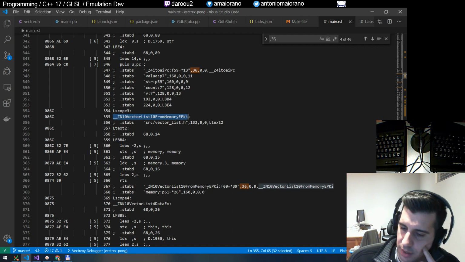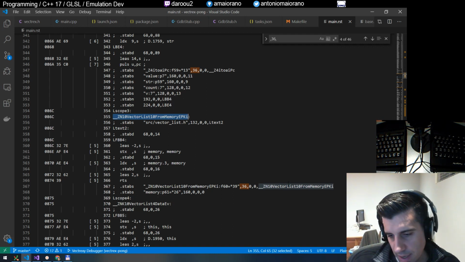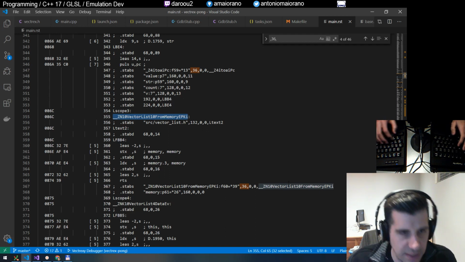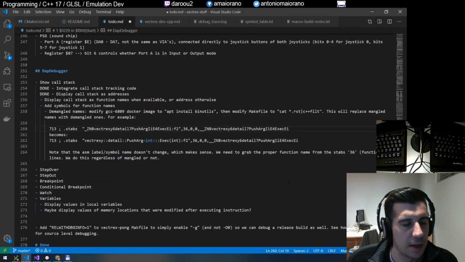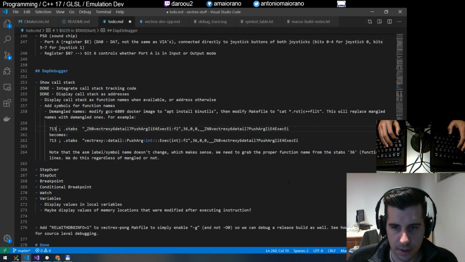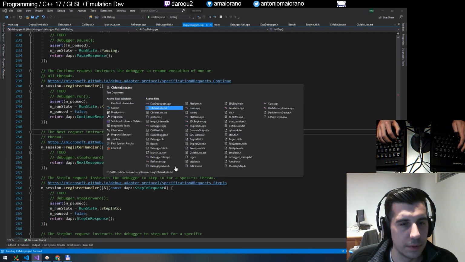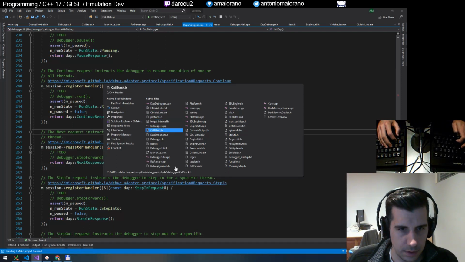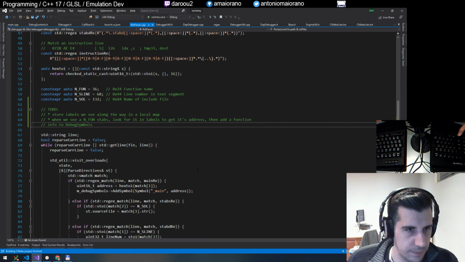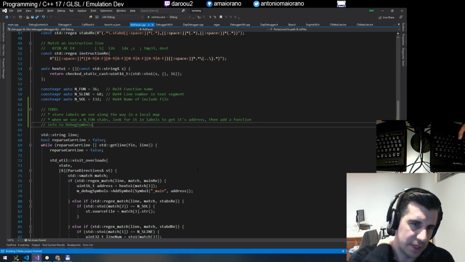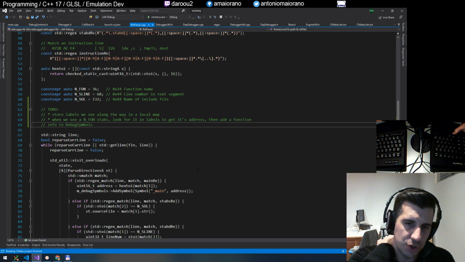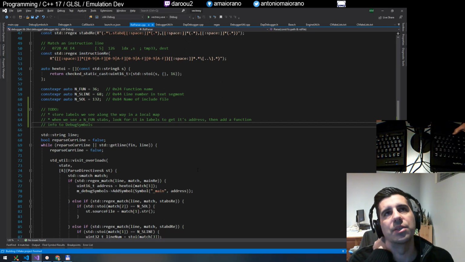Do we need the address? We do. And we need to store this information. So I think I thought about this already. Yeah, it's exactly what I wrote here. Store labels we see along the way in a local map. When we see an endfun stabs, look for it in the labels to get its address, then add a function info to debug symbols. That's right.